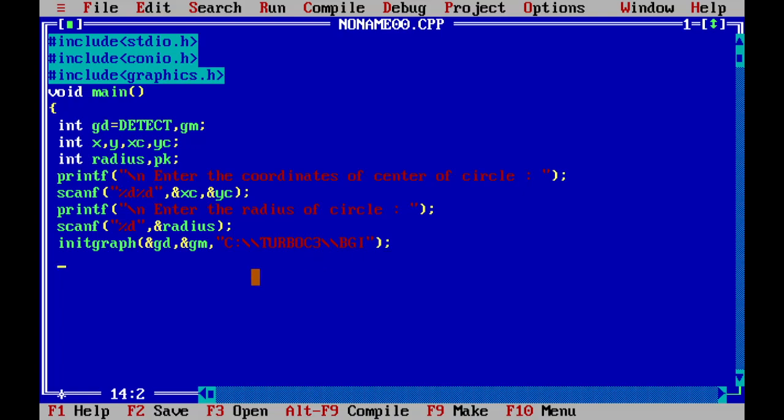Then next, we will give 0 value to x, the starting x coordinate, and the value of y we will set to radius. Then we will calculate the value of the decision parameter. Its starting value is calculated as 3 minus 2 into radius. Sometimes it is also calculated as 3 minus twice into radius.